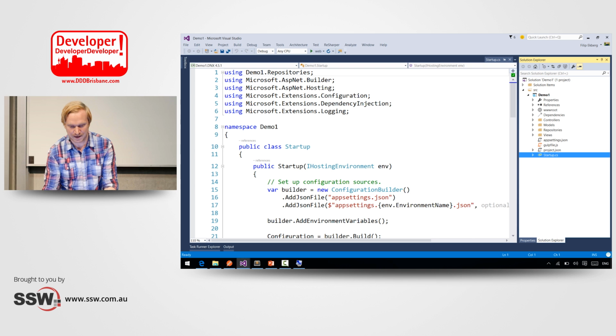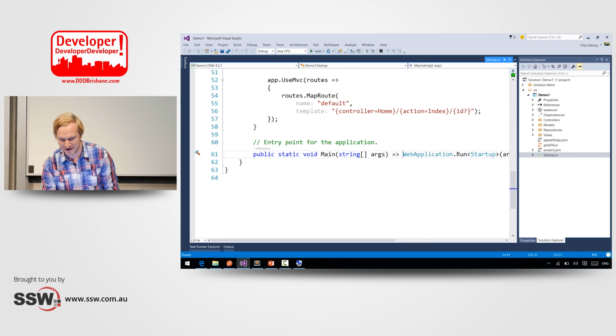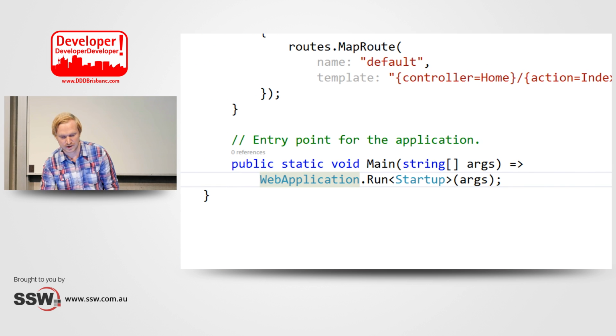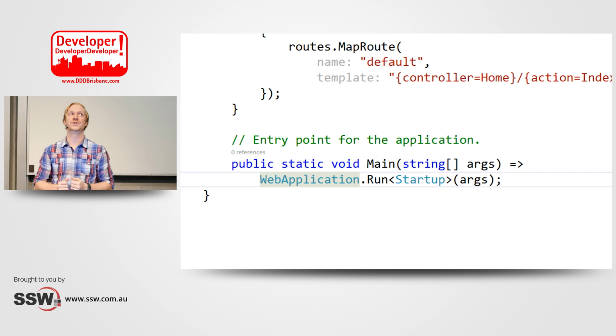So if we go down to the bottom, this is new in the RC, so if you haven't seen anything in the last couple of months, this will be pretty new to you. We've got this public static void main method that's pretty common in console applications. They're doing this to conform with .NET Core, which is what lets us build cross-platform applications. But pretty much what it's doing is setting up the entry point of our ASP.NET 5 application. It's telling us to run this startup class.